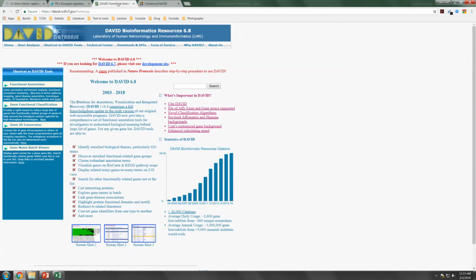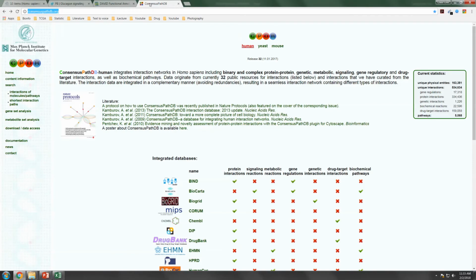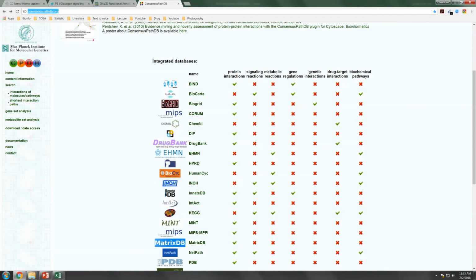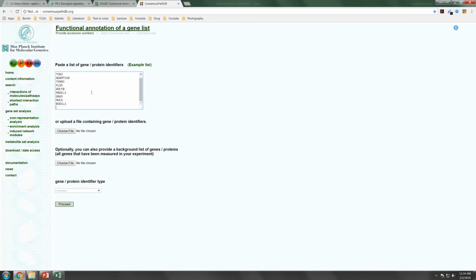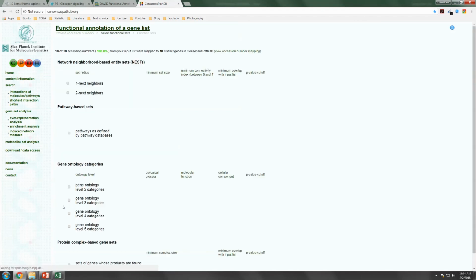There are also a couple of other software that you can play around with, including DAVID Bioinformatics, which you can look up and learn how to use, or you can use ConsensusPathDB. ConsensusPathDB is good in the sense that it can analyze simultaneously all the databases currently known in terms of pathway analysis. To do that, I'll quickly demonstrate. You go to gene set analysis, over-representation analysis, paste the list here, select gene symbol, and then click proceed.